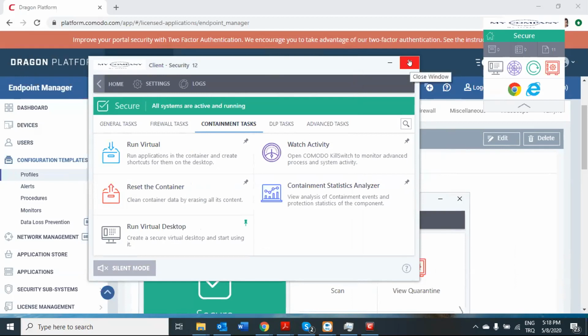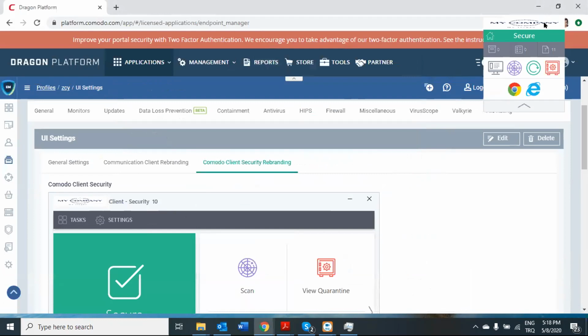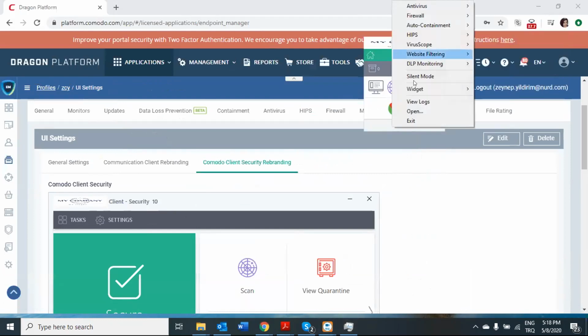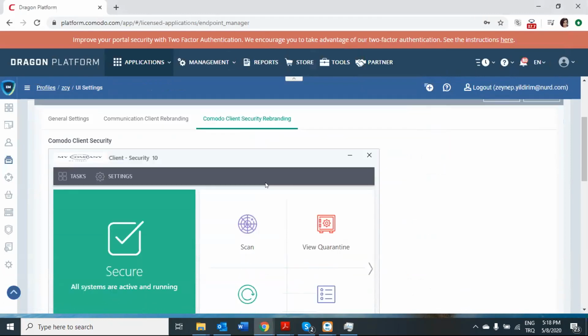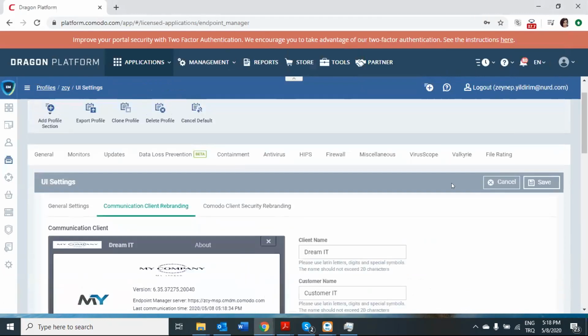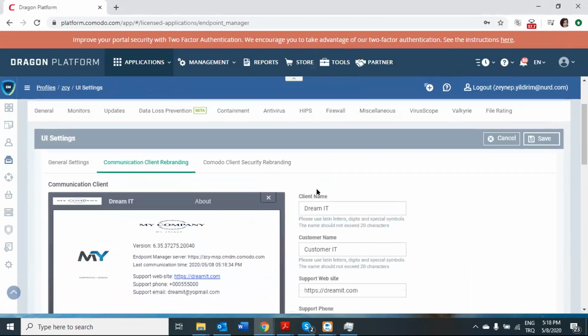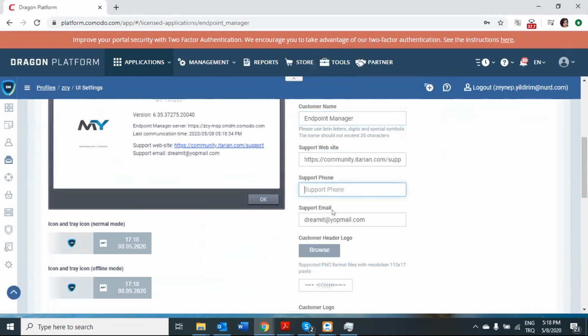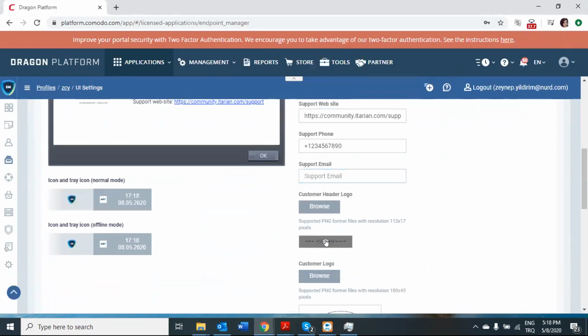And what we can do, yes, we changed these UI settings. We can delete our UI settings, and we can turn to Comodo Client Security's default settings also. I will exit my applications, and I will come here, edit. You can also completely delete your UI settings section, or you can come here and delete what you wrote here, and it will go directly to default settings.